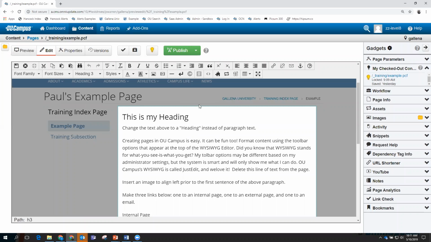As you're making changes here, what we have is considered a decoupled system. So there's a staging server, which OU Campus is running on, and then there is a production server as well. So this actually works to your benefit because you can make changes to your page on that staging server, which we're looking at here, without it actually showing up live on your production server.